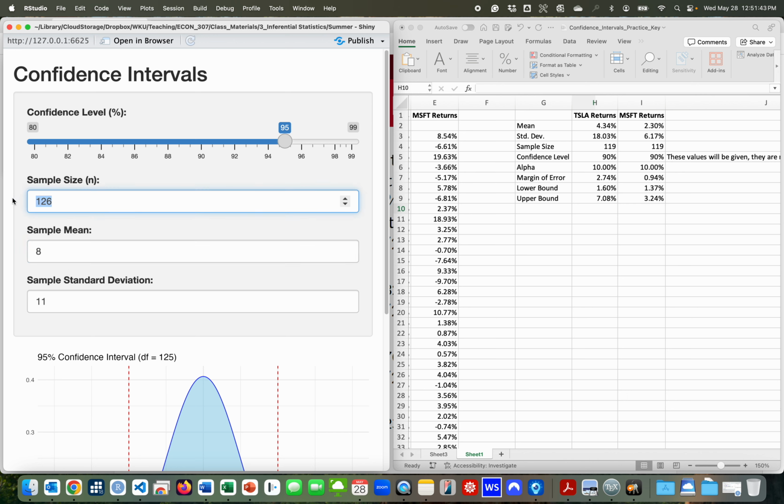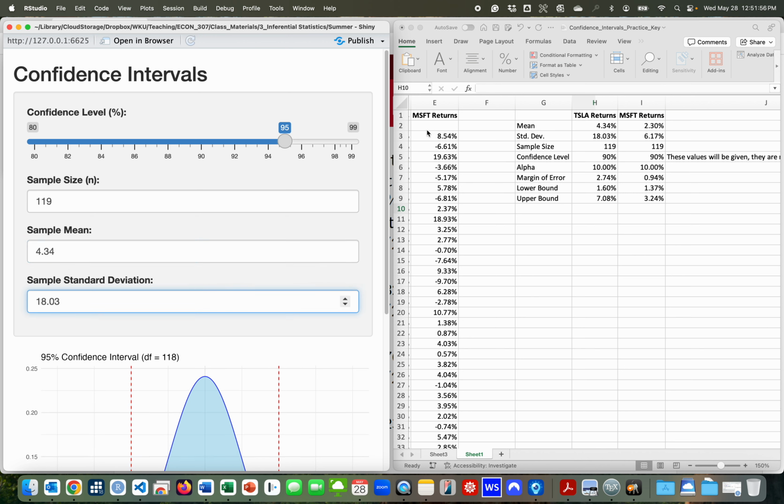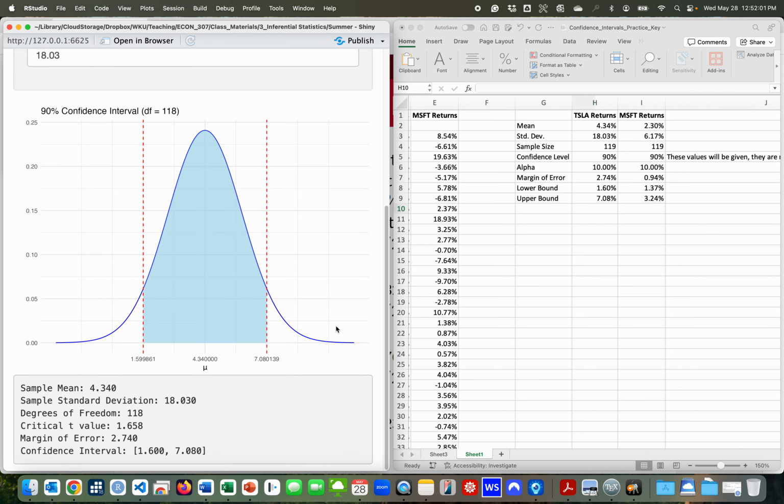So our sample size was 119. Our sample mean for Tesla was 4.34%. Our sample standard deviation was 18.03%. And we want to look at 90% confidence. So we're getting a confidence interval of 1.6 to 7.08, which is exactly what we're getting over here. Our standard deviation and sample mean are the values that we entered.